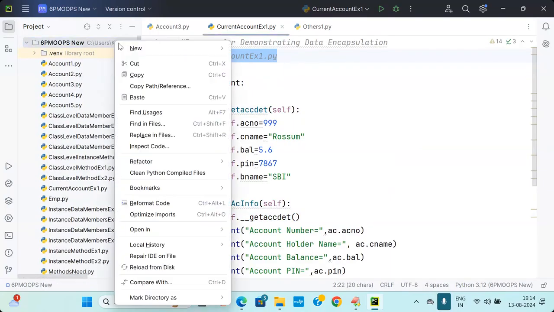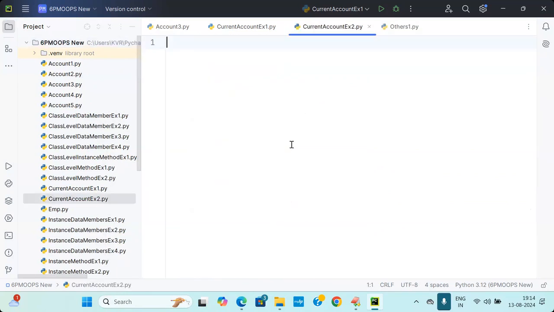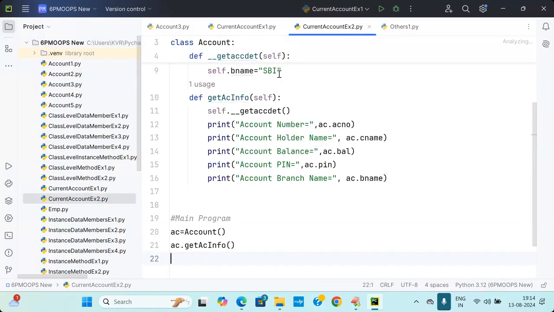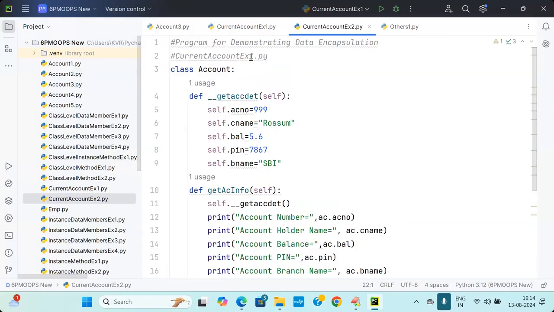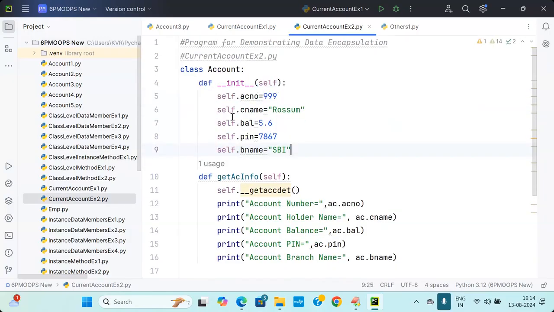Now I will go to the current example 2.py. See this, going to this place, 2.py. There I will copy this example. Here I am going to write underscore init underscore of, written like this. What is happening? Here I am going to write it with an underscore. Name is okay. Here balance is okay. Here I will write pin.